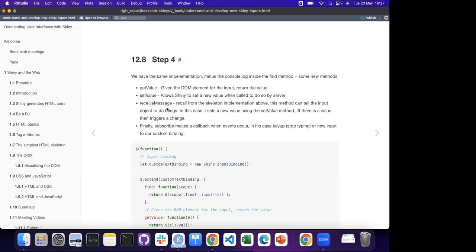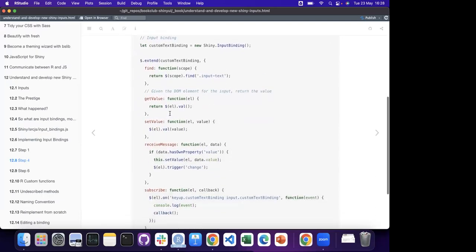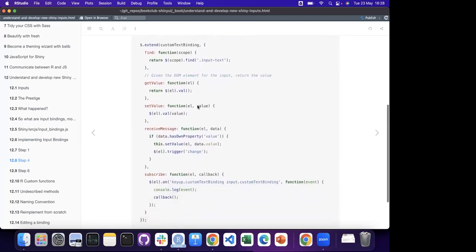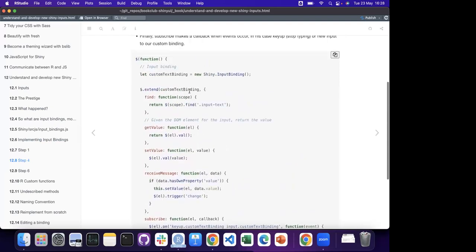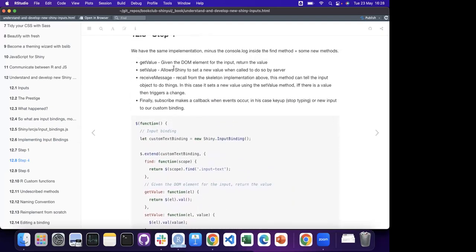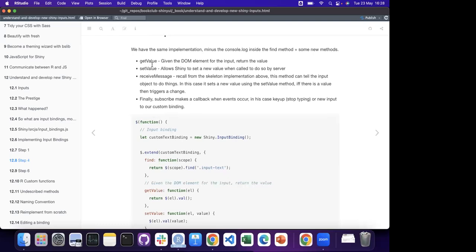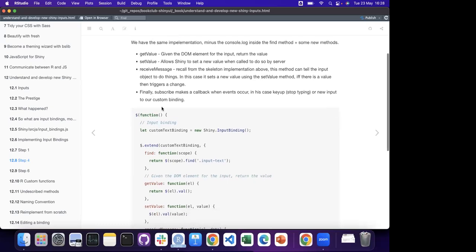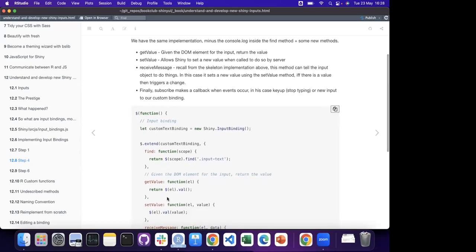So we skip a few steps and now our input binding looks like this. And what I've tried to do is just compare the bits that are new. So we had nearly everything that was around before, but we did lose this console log from the find method. We remember before there was a console log, but we've got some new methods. And the first new method is get value.